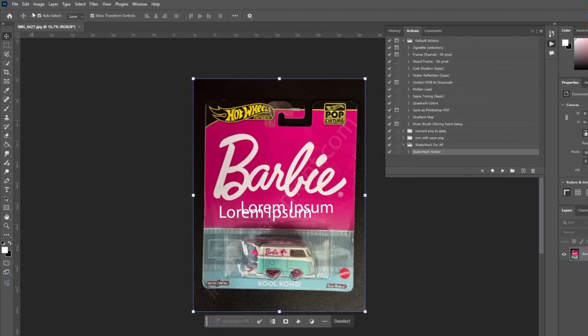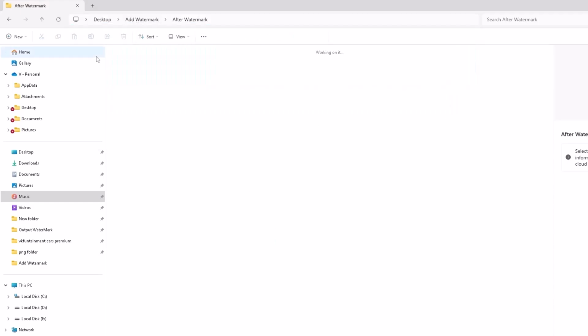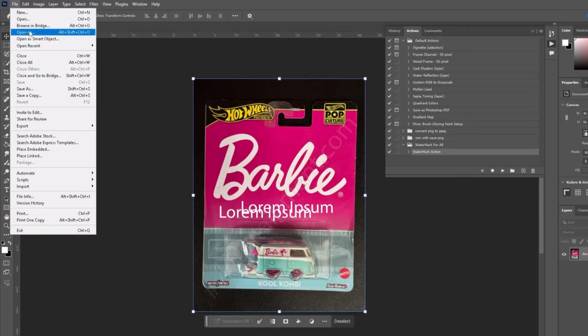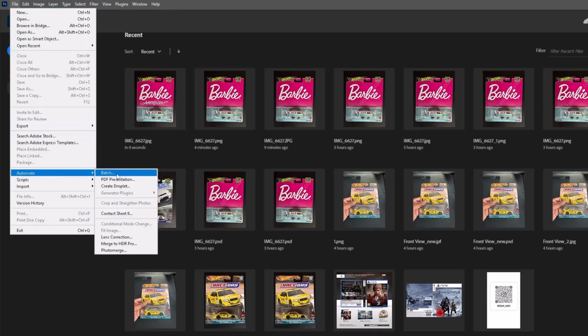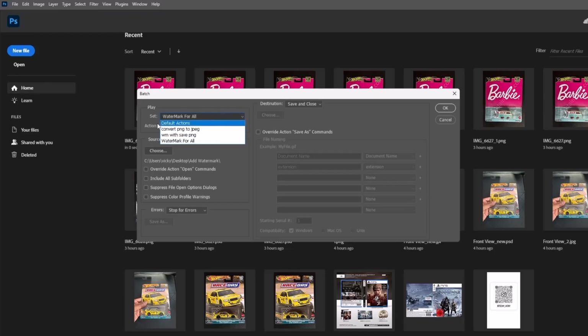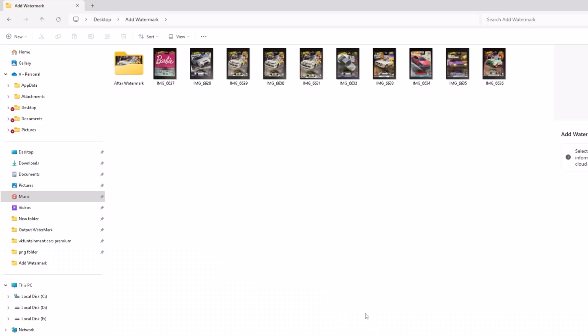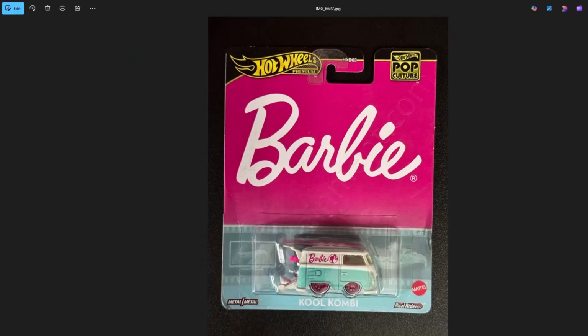I'm going to run it as a batch because in this folder I have 10 images. I'm going to delete this and add the new one. Fine. Going to close this and then Automate, Batch. The set and action are set. Choose the folder. For the destination also, I'm going to choose Save and Close, and then give OK. This time I should not be getting any text. Yes, it's generating. Wow, the watermark is so cool.